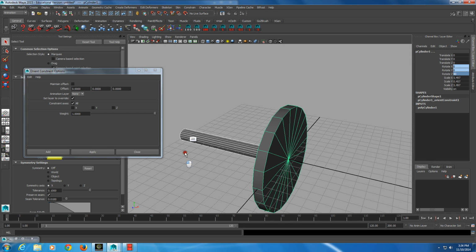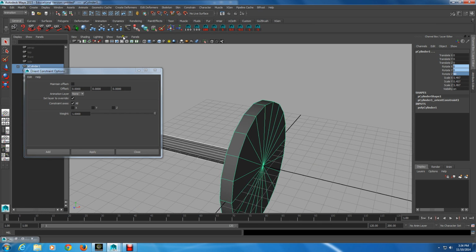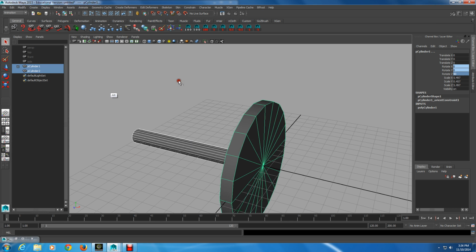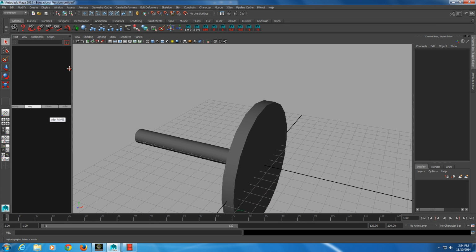Okay, now if I go to the outliner, you can see that these two things are not parented to each other. I'm a big fan of this hypergraph, so I'm going to show you in here. So these two objects are not parented to each other. This is the axle, and this one is the wheel.